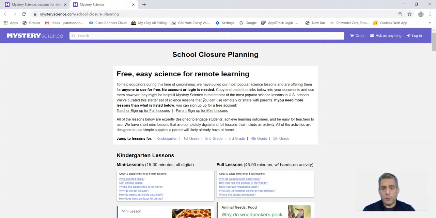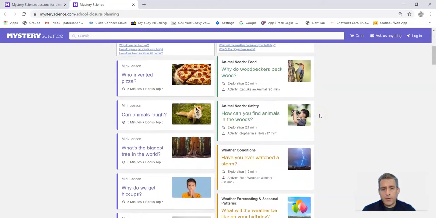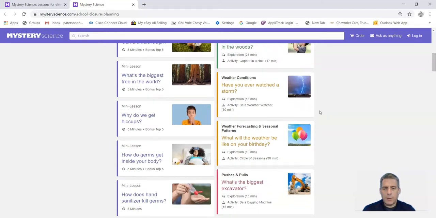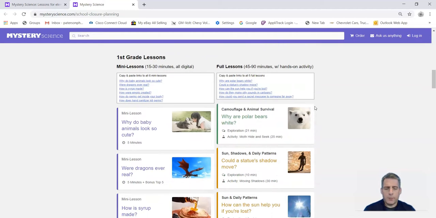They have a list of lessons that are probably easier to use than others in a remote learning environment. They've basically gone through their sets and chosen lessons that don't require a lot of prep time or a lot of different resources. Mystery Science is pretty light on what you have to prepare anyway, but sometimes there are a lot of printouts. For example, there was a roller coaster unit I was looking at where the students would have to print out a bunch of paper and cut and paste and create, and it's a great lesson, but it takes a lot of prep.